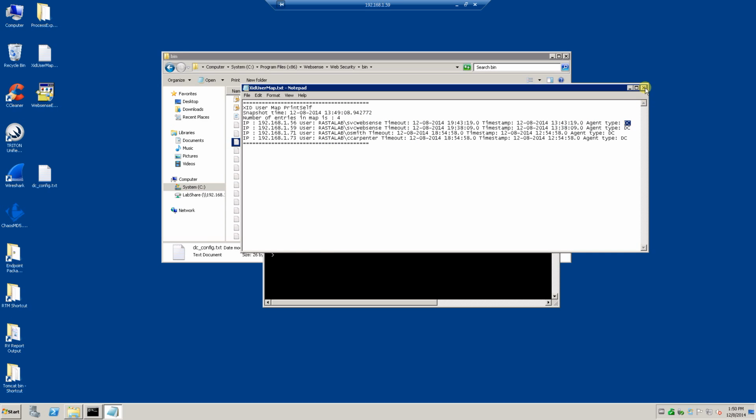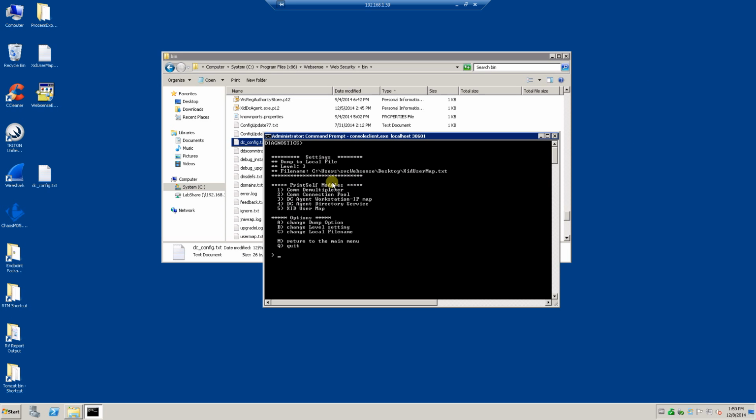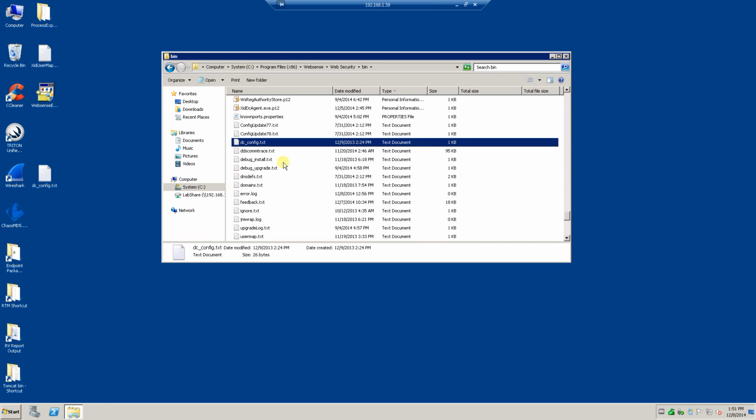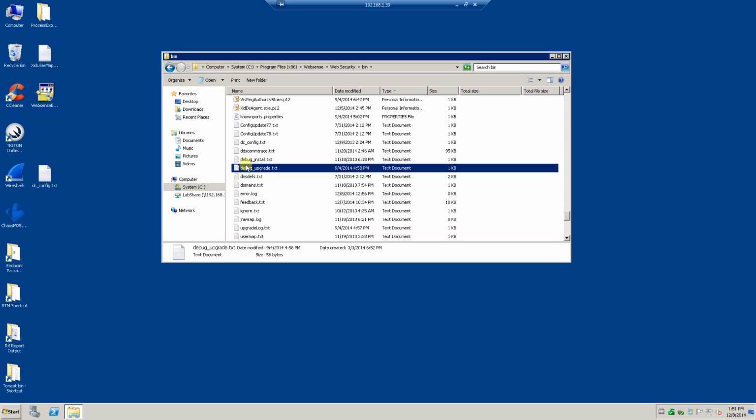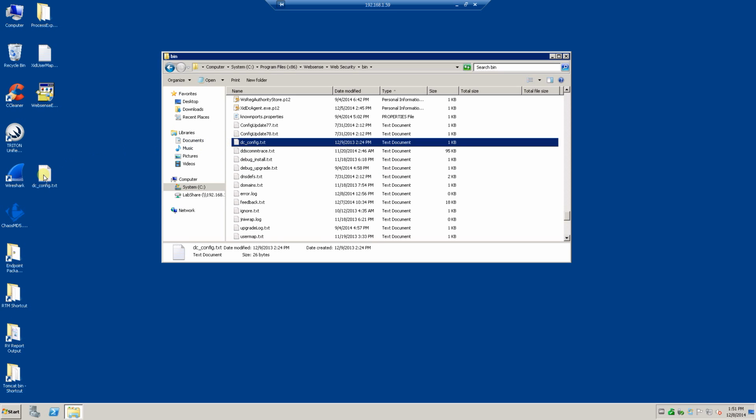Now, what if we get into a scenario where you maybe have 16 or 17 domain controllers? One thing to note is that DC Agent can handle about 8 to 10 domain controllers apiece. So when you install DC Agent, it's going to create this DC_config file that we looked at earlier. If we look at that, and let's say, like I said, you have about 16 domain controllers in your environment.